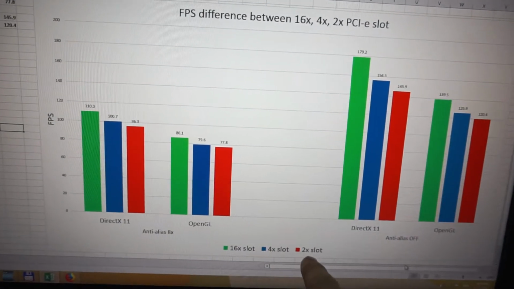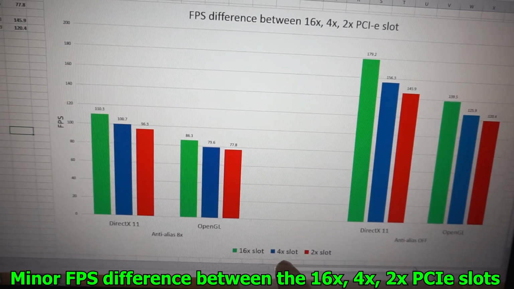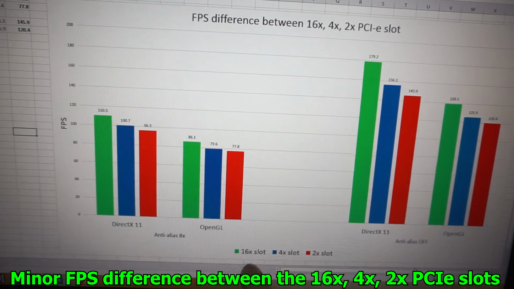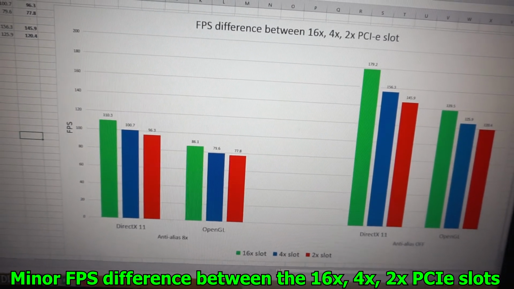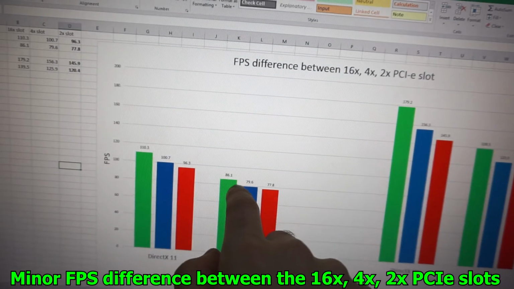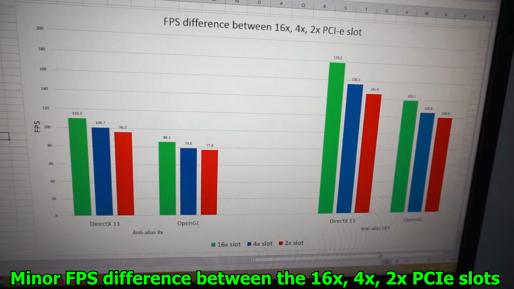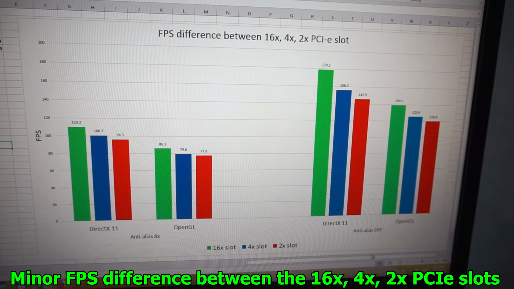The red one is the 2 times slot, which is the lower one. The 4 times slot is the blue, that's the lower one also. And the 16 times slot is the green, and the difference is not big at all between a 2 times, 4 times and a 16 times slot.